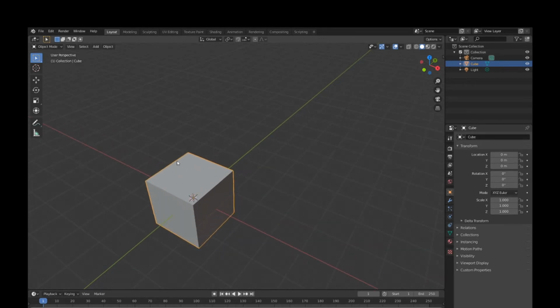Okay, so that's the basics of the viewport. Now what we're going to do is look at the basics of translating our object, which is basically moving, rotating and scaling. There are shortcuts for everything in Blender, and if there's not, you can set up specific shortcuts for yourself. In 2.81 you can actually set up shortcuts yourself.